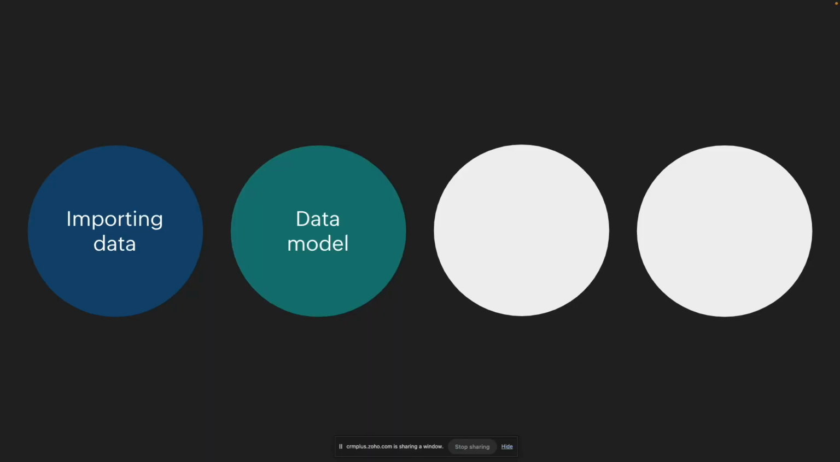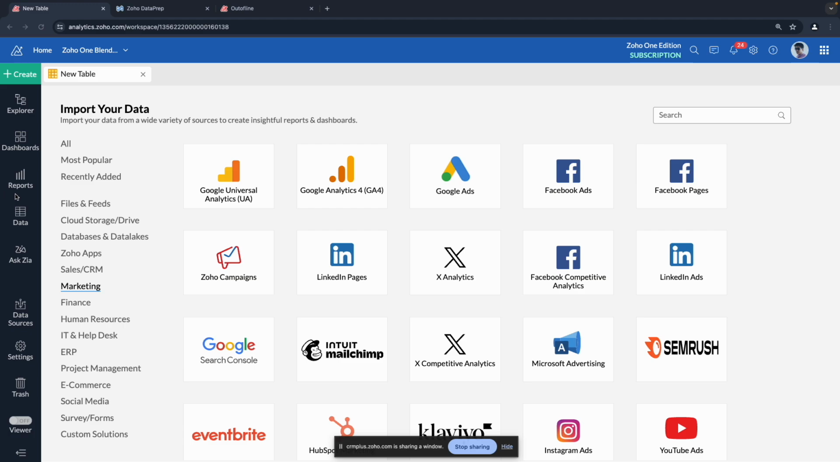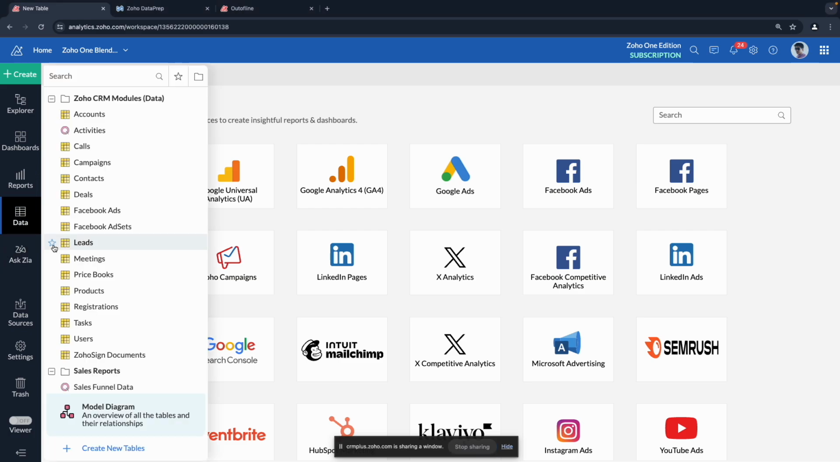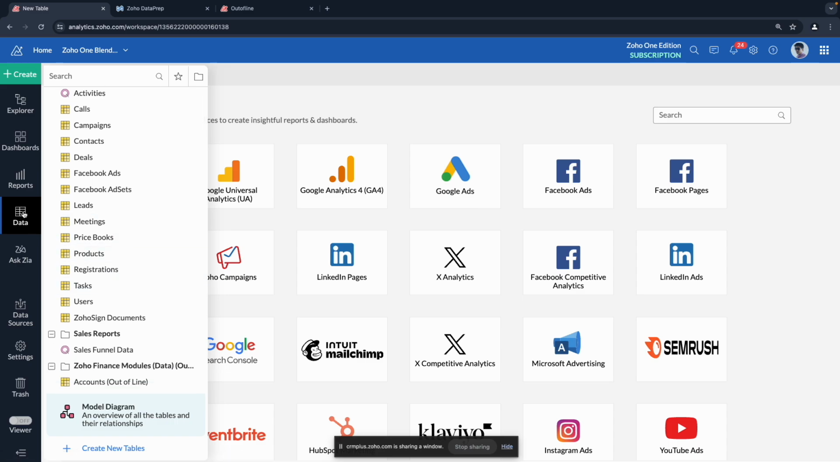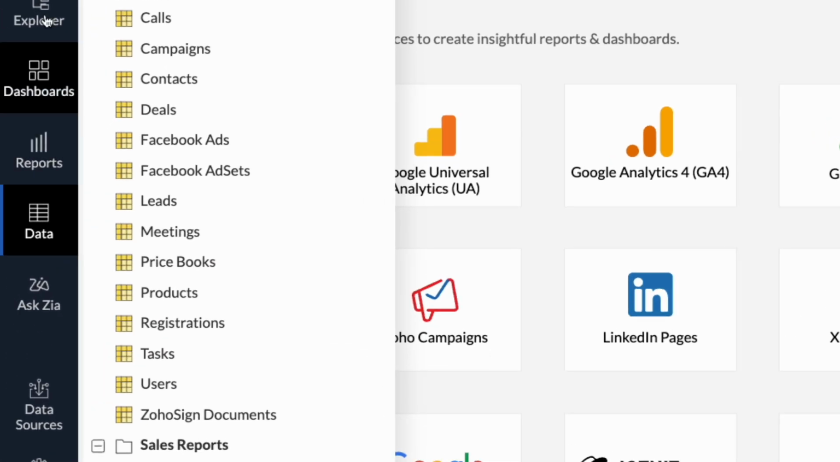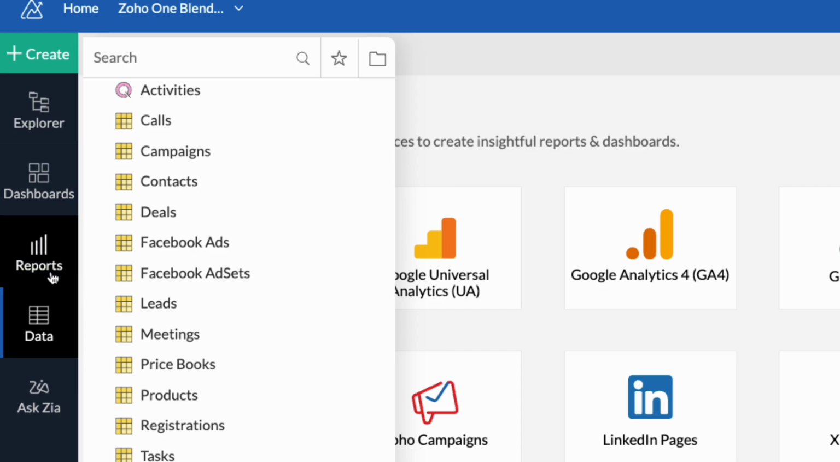Now I want to talk about the data model. So the data model, if I click on the data section, so over on the left-hand side of analytics, these are like the key areas that you go to.